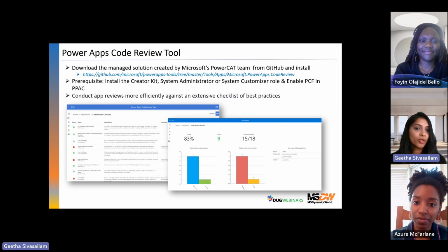All you need to do is just load your solution or your MSApp file, and then let the review process go through its analysis, and then it's all ready for you to view. And you also get a score for how well your app has been performing, and how well your formulas perform against that checklist of best practices.